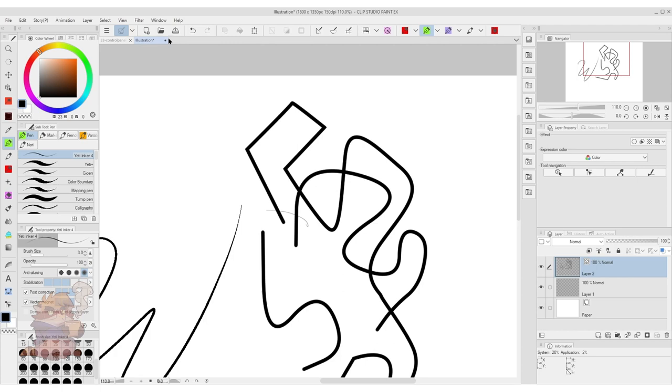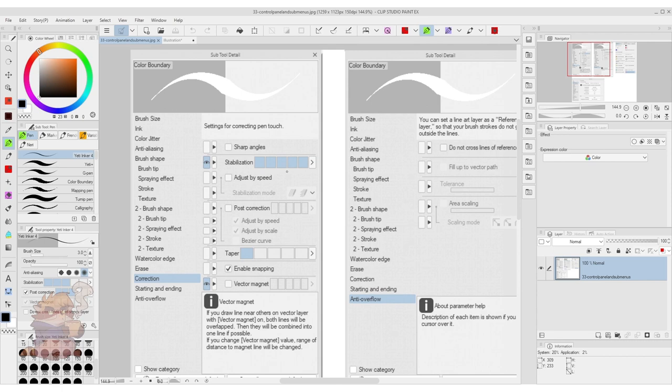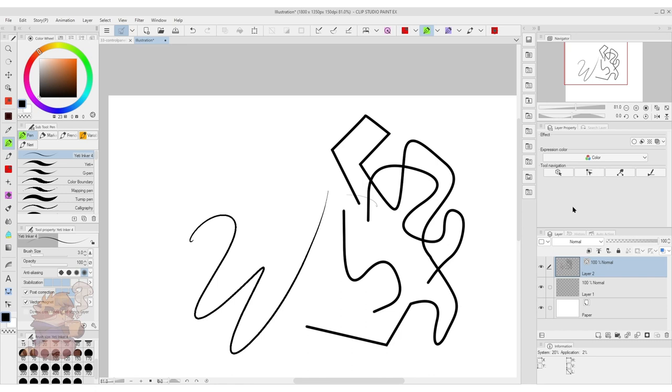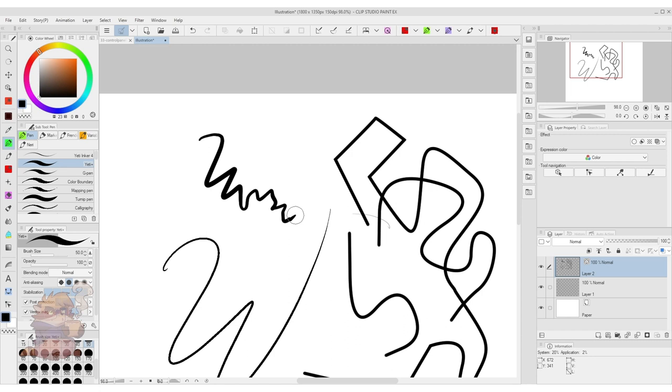Here we've got correction, which essentially will correct a line as you're creating it and afterwards, which I'll demonstrate right now. And then we've also got overflow, which I'll get into in a minute. When you're making a vector line, it might be a little bit wobbly, especially if you have an unsteady hand, which I do. I don't have the best hands for art. I'm a little shaky sometimes, and I'm also very heavy with my grip on the stylus.